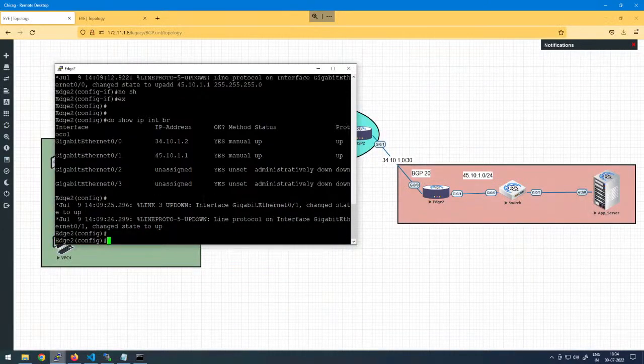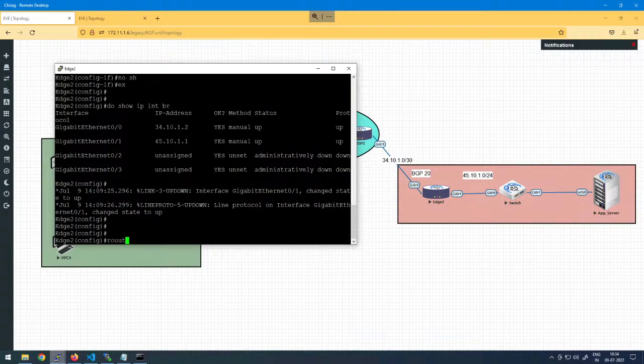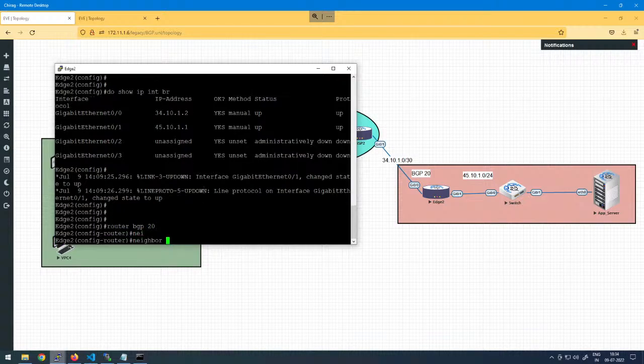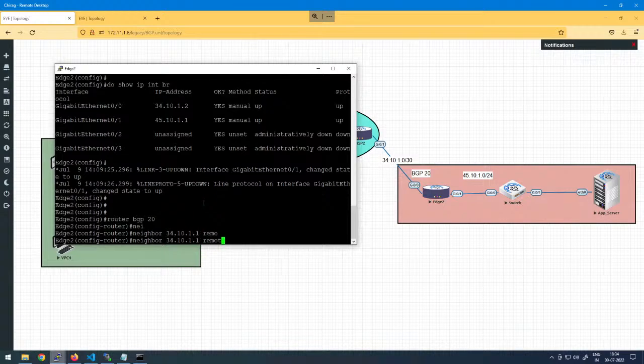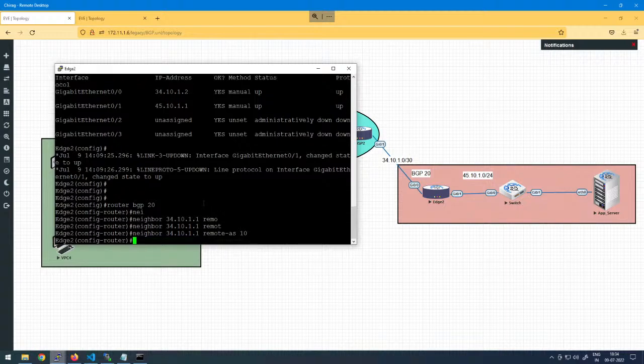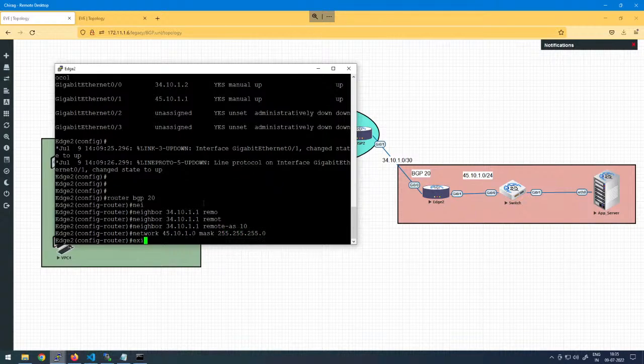On this Edge 2, we will create the BGP process 20 by saying router BGP 20, and this time my neighbor is going to be 34.10.1.1. The autonomous system of my neighbor is 10, and I want to advertise the network 45.10.1.0, because in this network there is a server which I want to be hosted on the internet, so that my employees sitting in the other location can access this server. So I will advertise this network using the mask 255.255.255.0 like this, and we will say exit there.